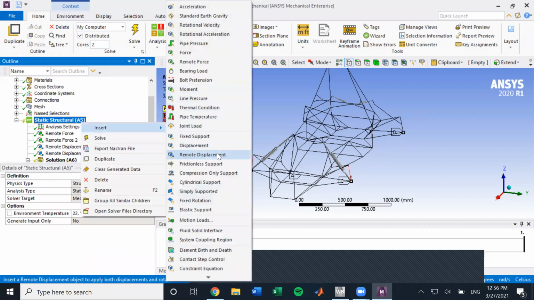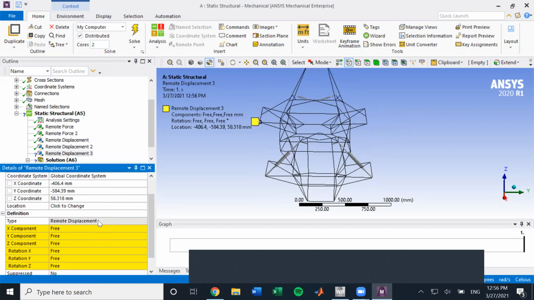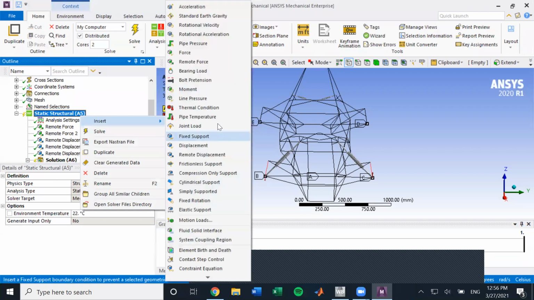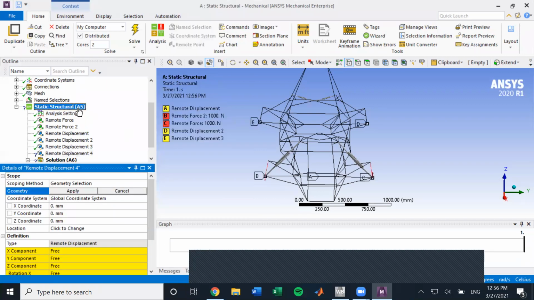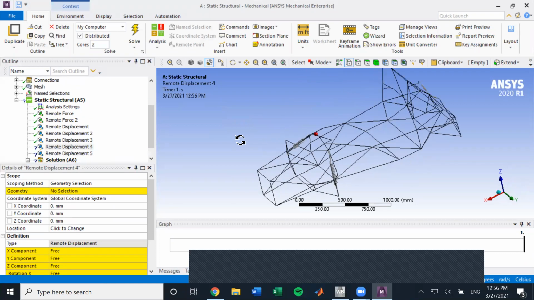So one more remote displacement, this time on this corner. We're just going to say no XYZ translation, but rotations are completely allowed. Okay, and then now the very last 2 remote displacements. We have 2 more, which is going to be for the rocker.